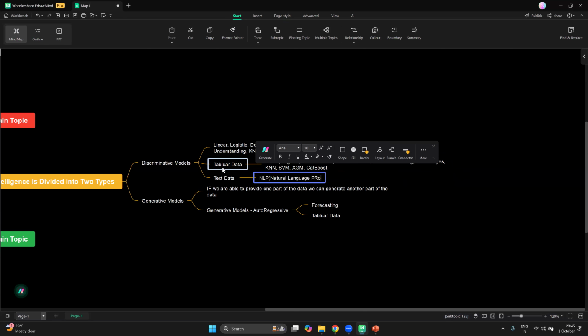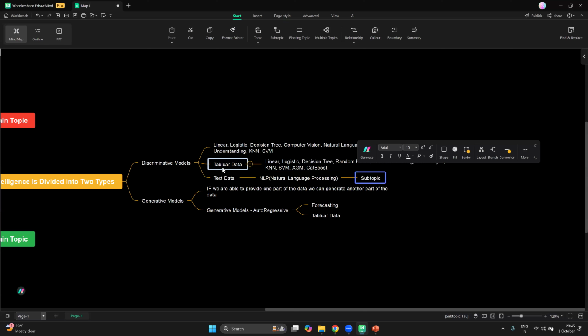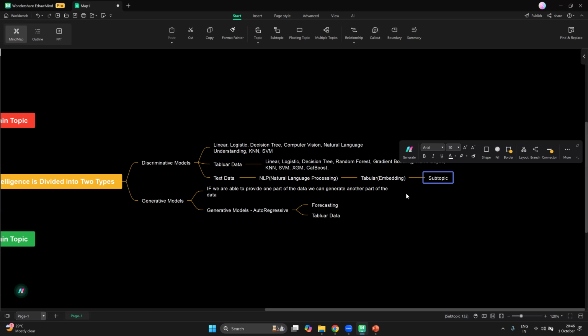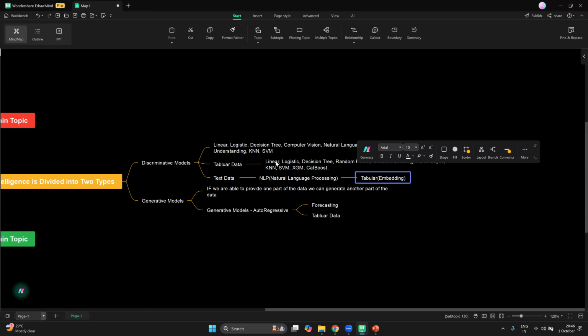By using natural language processing, we are trying to convert your unstructured data, whatever text data we have, into tabular data. We call that approach embedding of your text. After that, you are again applying any of the above algorithms and performing discrimination.